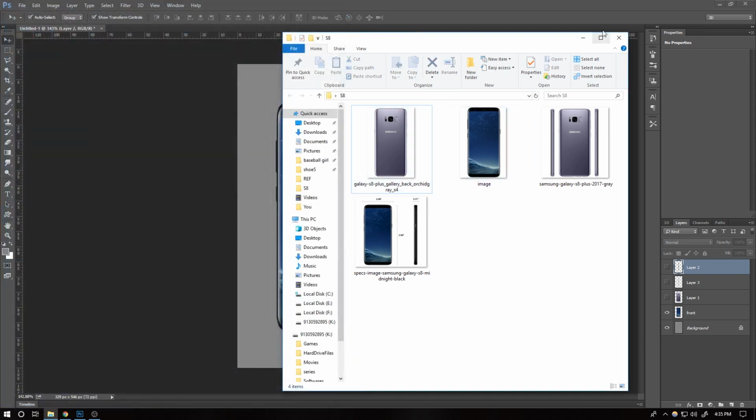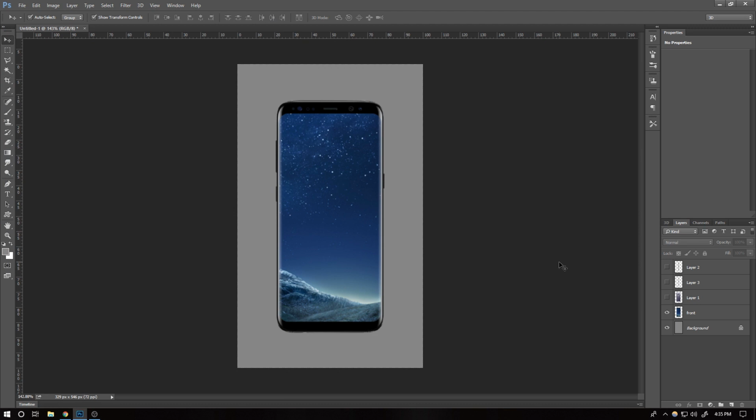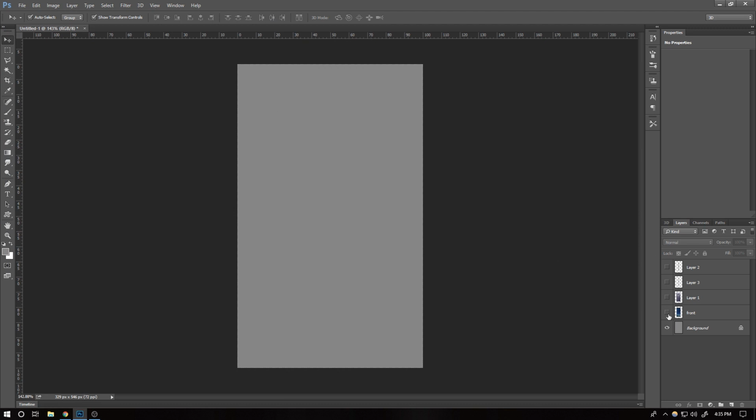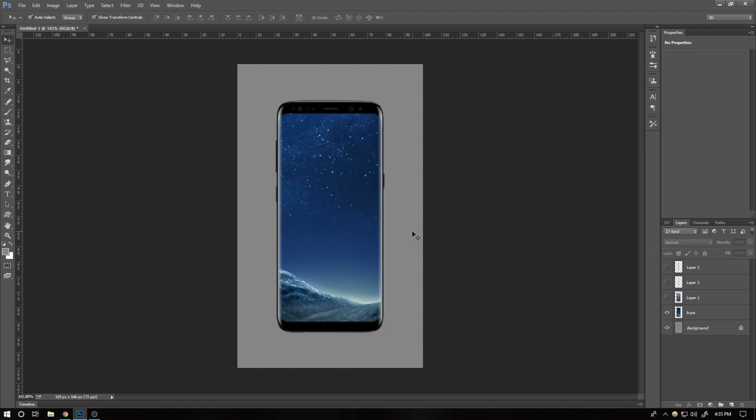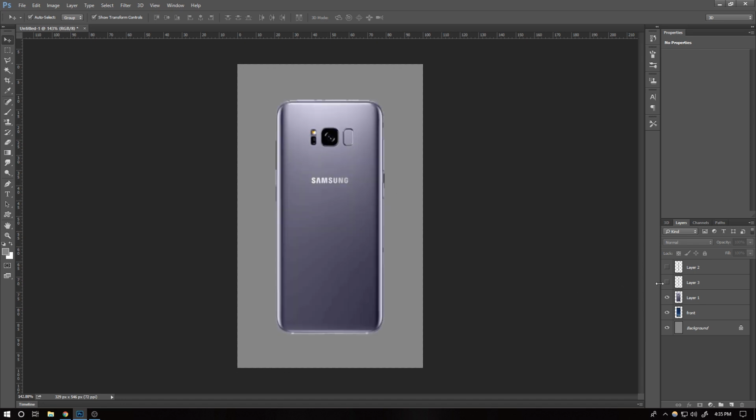So what I did here, I aligned it in Photoshop. I took a flat background. Okay, now it is the front. Okay, now this is the back. I aligned the front and back both at the same place. Okay, and it is the side, and this one is also the other side.